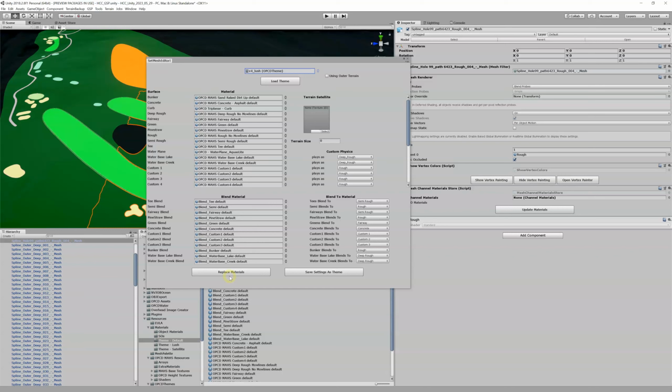And that's the end of the video. And in the next one, we're going to look at some more set mesh settings.